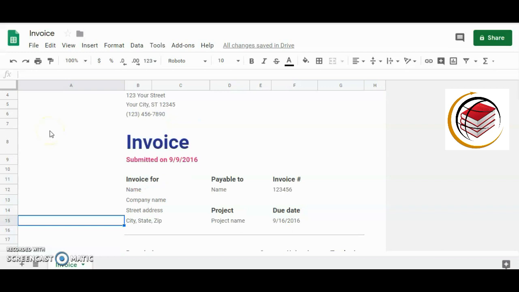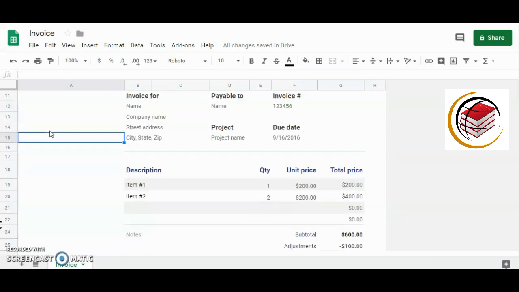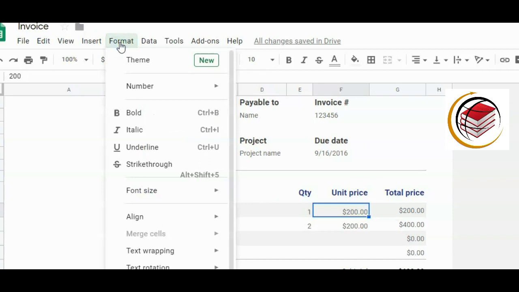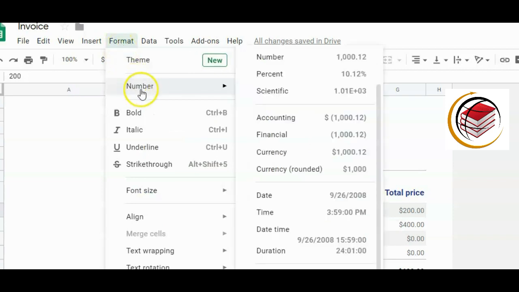So let me just scroll down to the body part of this invoice here. And generally I use dollars when creating my invoices and everything. But other people use pounds, euros, different types of currencies. So let me show you how we can set that up. Let me just go to this particular area here where we would like to change the currency format. And we're going to go into Format and click on Number.